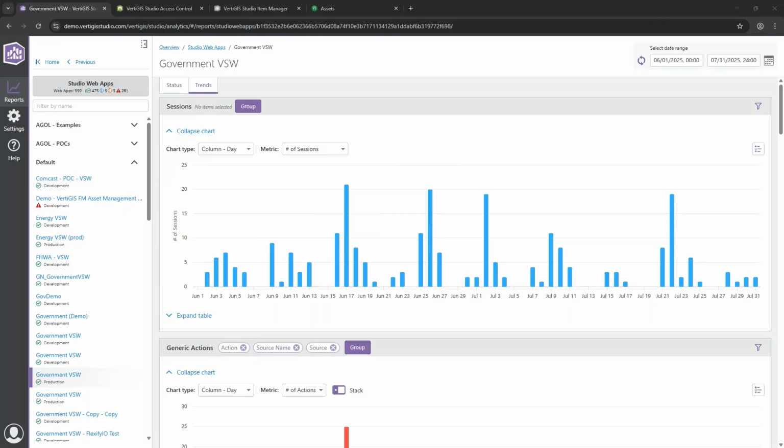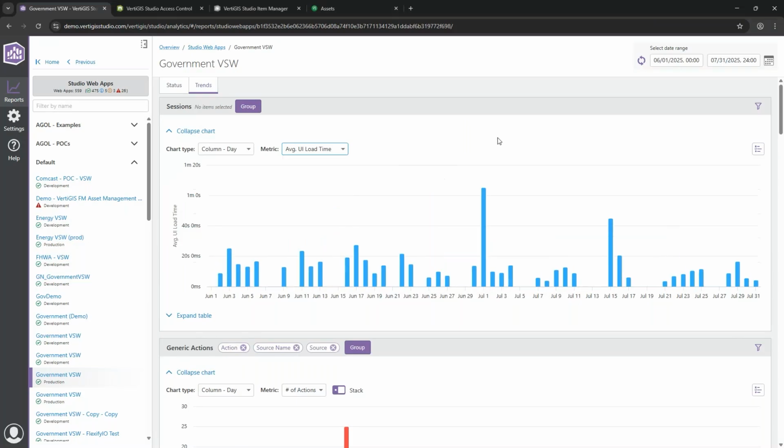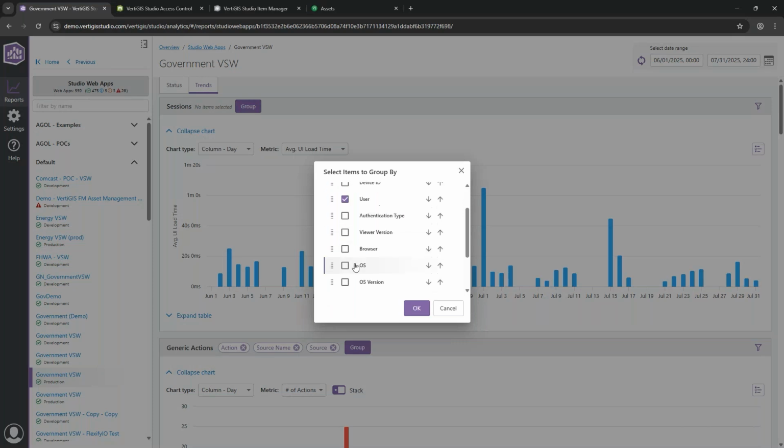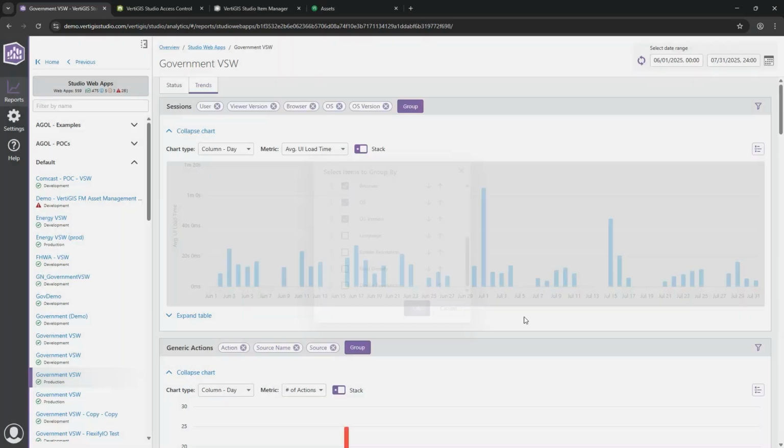What might be going on, right? So we can actually dig into that a little bit using this. I'm going to change some metrics here. I'm going to change to the average UI load time to view that data. I'm going to add some additional parameters to my search here. So I'm going to use user, just looking at this individual user, whoever approached me. I'm going to look at viewer, browser, OS version, and that should be good.